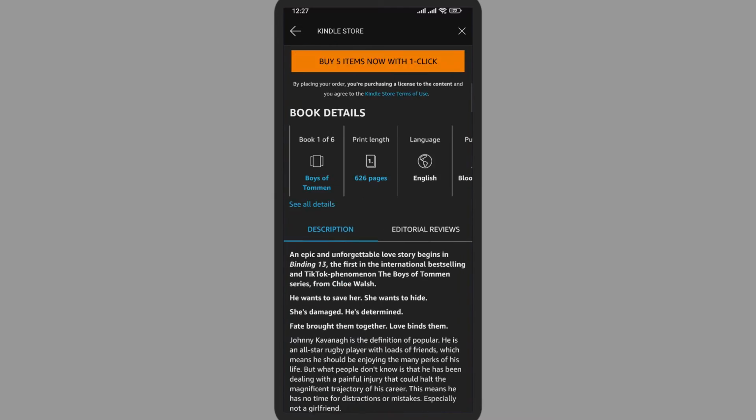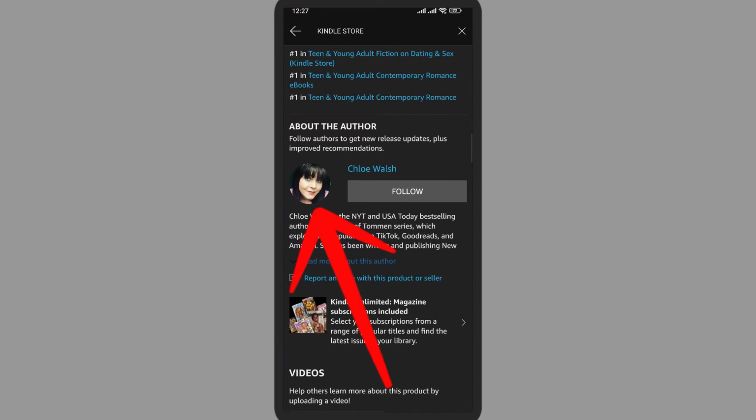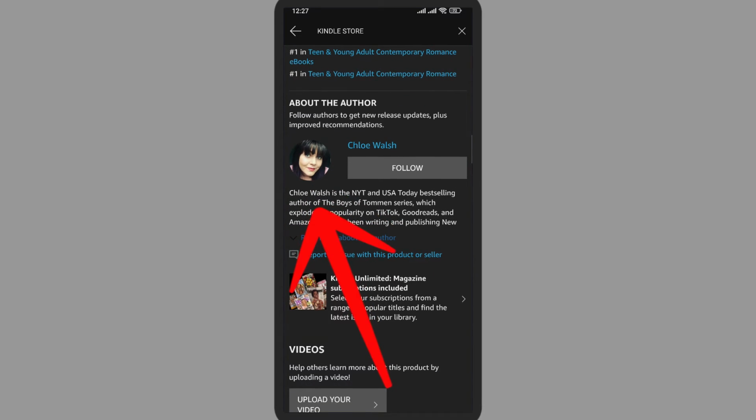Now you should slowly scroll down. Here you'll be able to know about the author. So as you can see, in my case, this is the author. Now we can view the profile and even follow them.